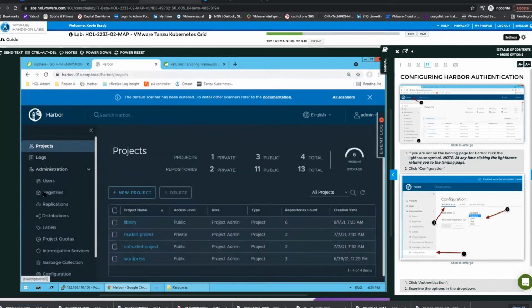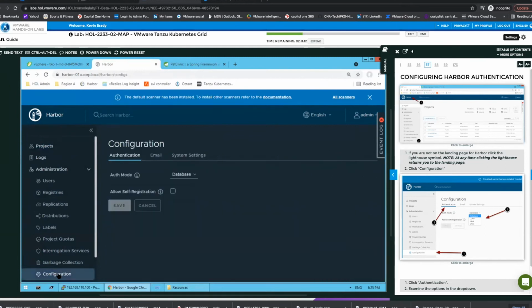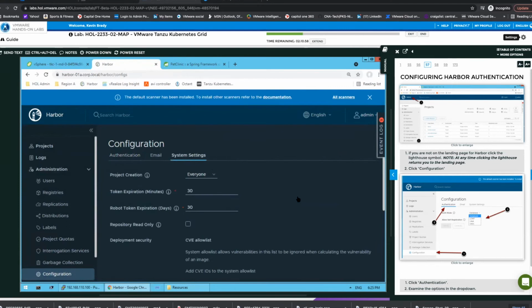To start with, if I take a look at my configuration, you'll see I have the option of using the internal Harbor database for authentication or something like LDAP. I can also allow self-registration, which is fine if I'm running Harbor as a local project, but probably not advisable in production. I can determine who can create a project.